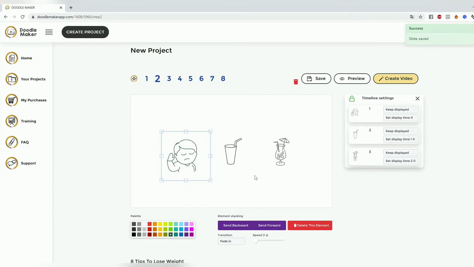Right? I can change this into green. I can change this one into red. I can change this one into blue. You get the idea. I can change the color. I can resize it. Everything is editable.